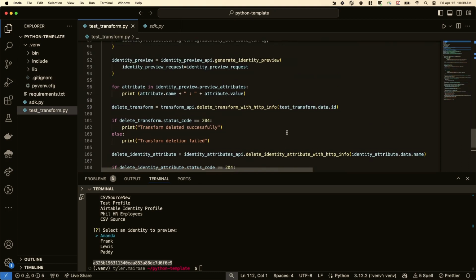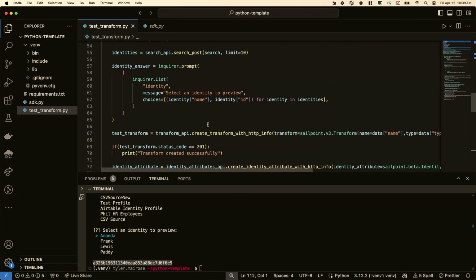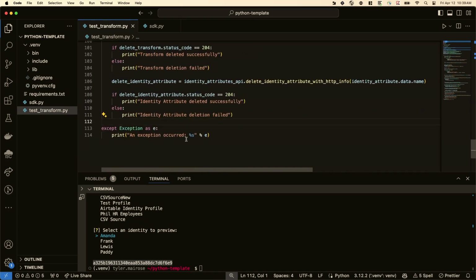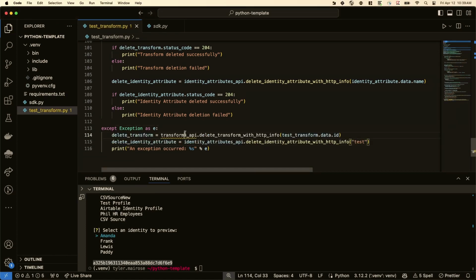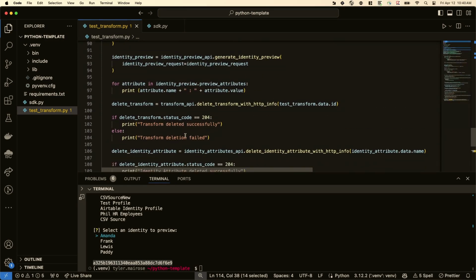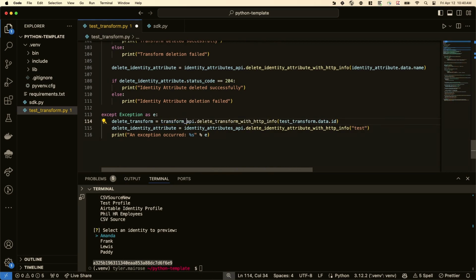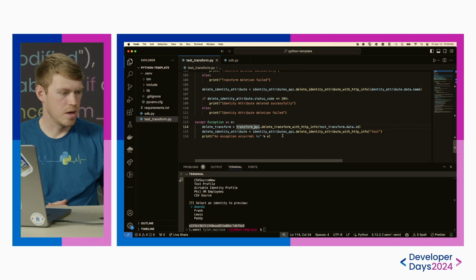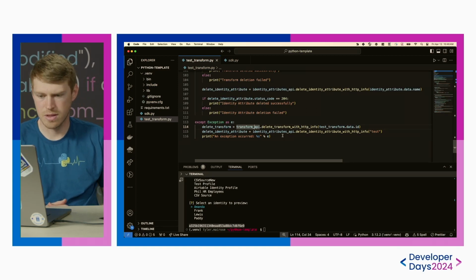And then if anything went wrong in here, I want to, in the exception, delete these as well. I'll just copy those over. What did I do wrong there? Oh, I just named it Transform API. All right. So I think we are ready to go now.